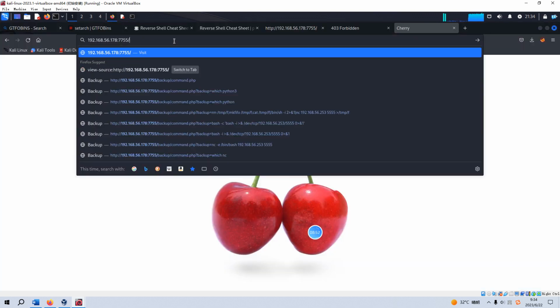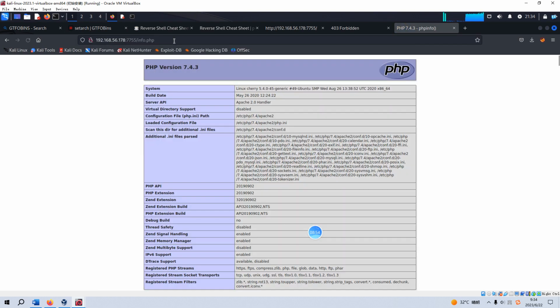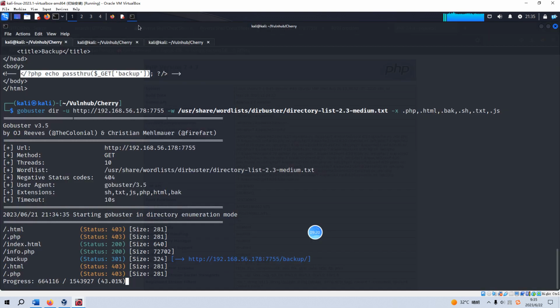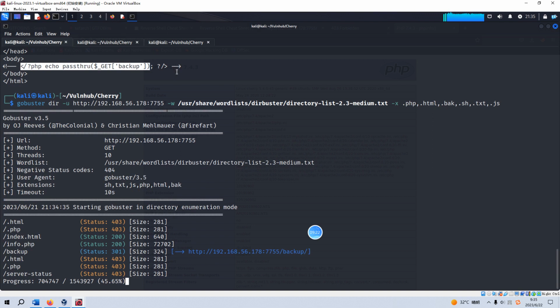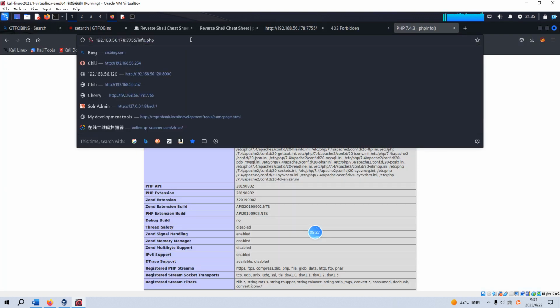And we can check the info.php. So this time info.php can retrieve the data or result. It's working properly. As we have already seen, we cannot get useful information or meaningful data from the info.php on port 80. And we need to take this into consideration when we move forward. And then we can check the directory.